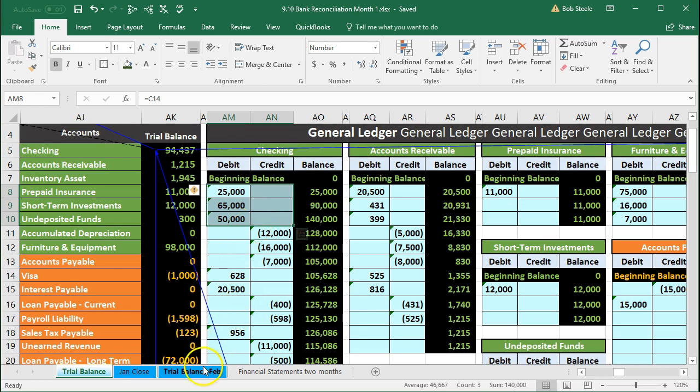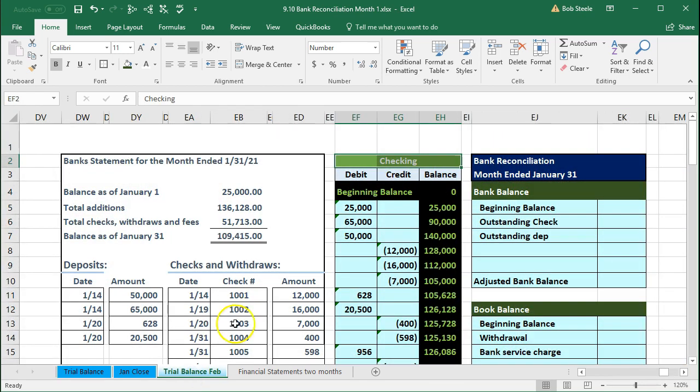Going back to our trial balance for February. Here we have that. So all we did was copy and paste this over here, and we're just looking at the detail now. And so all we need to do then is check off everything that happened here to here and see if it all ties out. How do we want to do that? It's a big deal to know whether we're going from the bank statement to the books or the books to the bank statement.